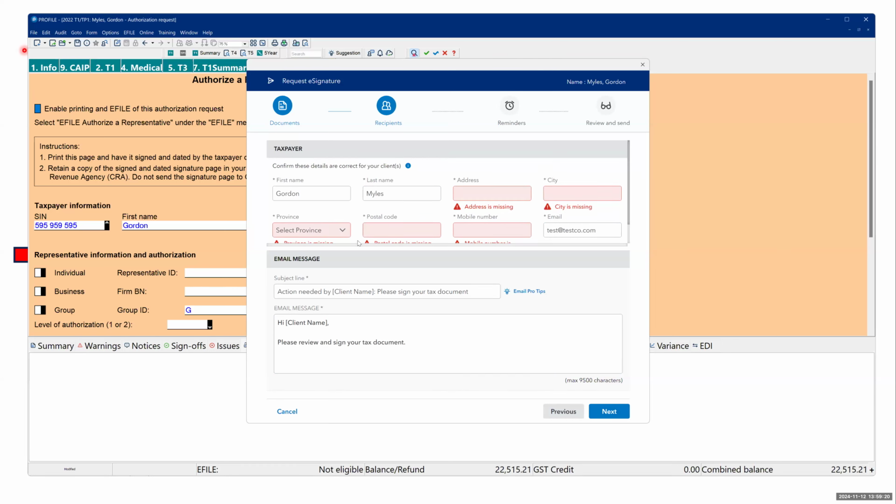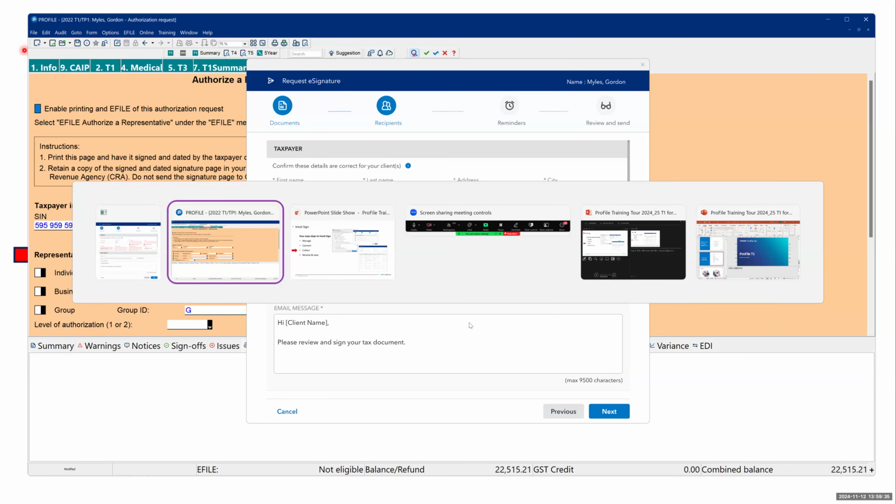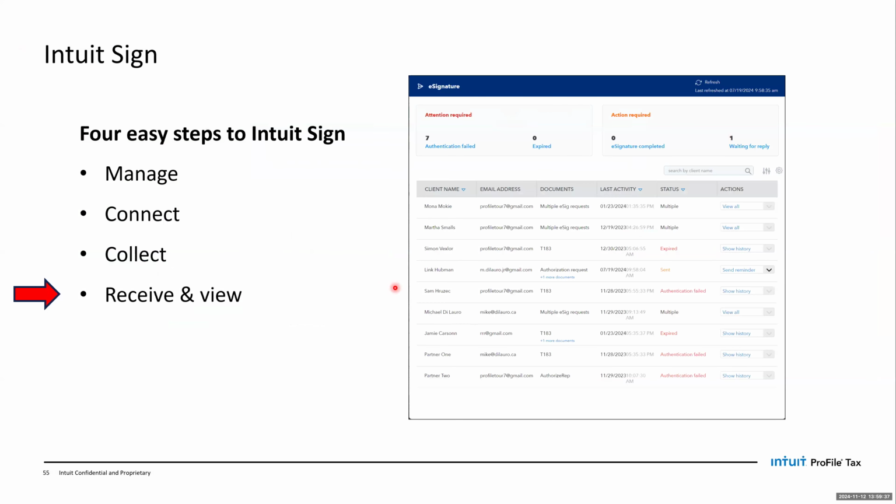Notice I'm missing some information. ProFile is highlighting it, saying, well, you don't have an address and all that. So we would have to put all that in and then select Next. And then ProFile is going to ask me, what do I want to use as reminders? I could even tell ProFile to remind the client if they haven't signed in 3 days or whatever the case may be, send them a reminder, okay?